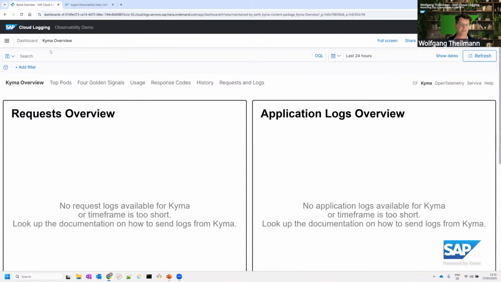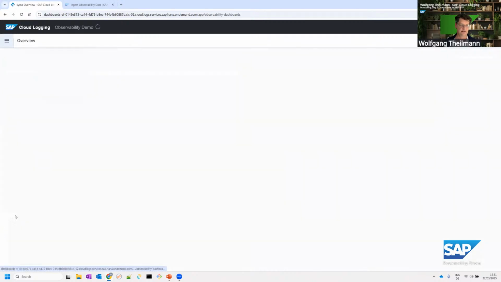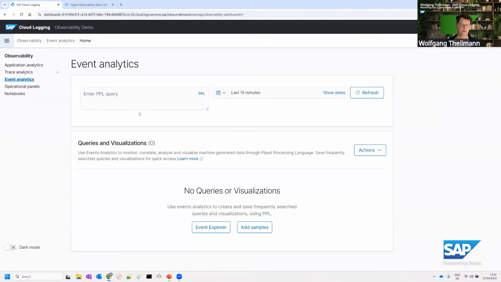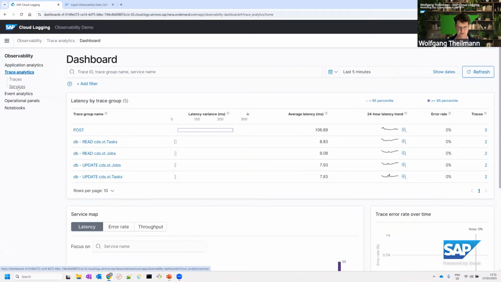Now let's go to OpenTelemetry. For OpenTelemetry, there's a dedicated plugin here. It will merge into a dashboard in the future, but so far it's a dedicated plugin. So this really helps you to understand traces in your system.